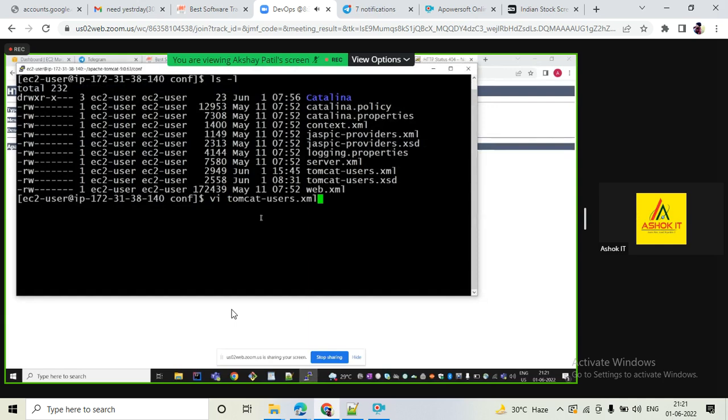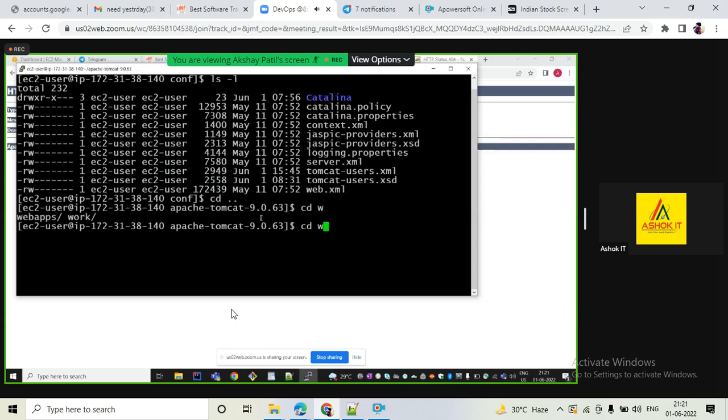Can you go to webapps? No, not this one. Can you come out from this? You need to go to the webapps folder. cd .. then cd webapps. Type webapps. cd manager. In the webapps, you have a manager. You saw the notes yesterday. I have given you that path also.